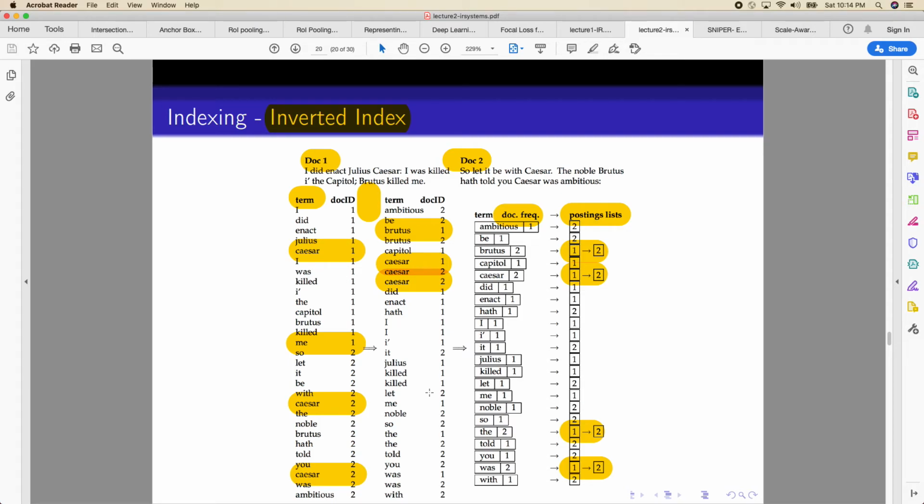So the next stage is we sort the terms. You see that we now sort the terms alphabetically. So ambitious was the last step, but starting with A, we sort it. Now definitely, since we have sorted the terms, the document ID also goes with them.